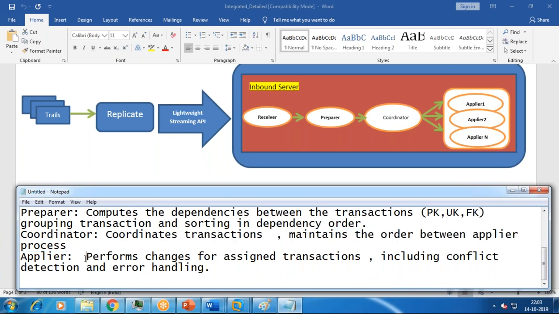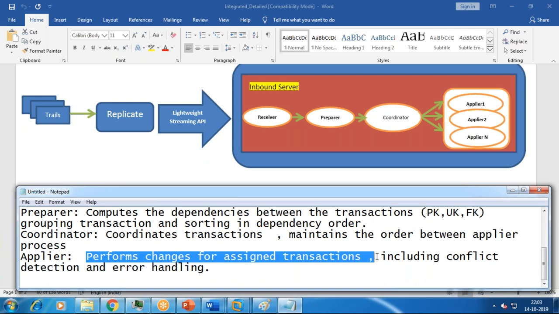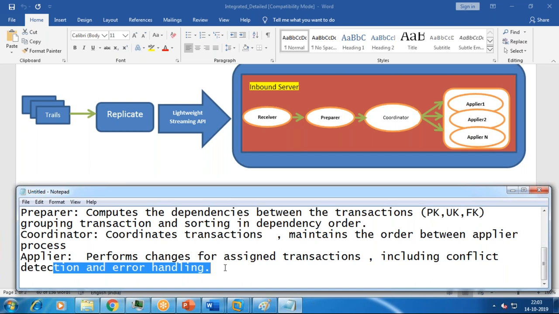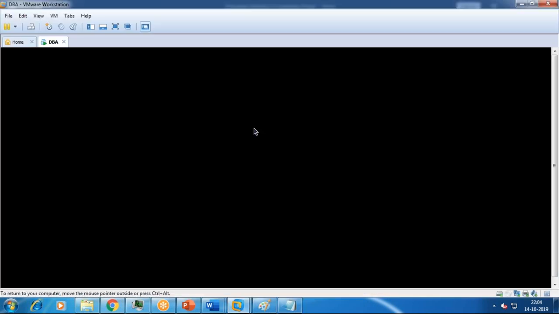And what does the applier do? It performs changes for assigned transactions, including conflict detection and error handling. So the actual work of applying the changes is done by the applier. Who is helping them? The receiver, the preparer, and the coordinator is the one responsible for maintaining the order among these appliers. Is that clear? Yes.